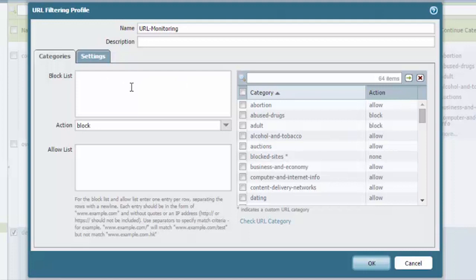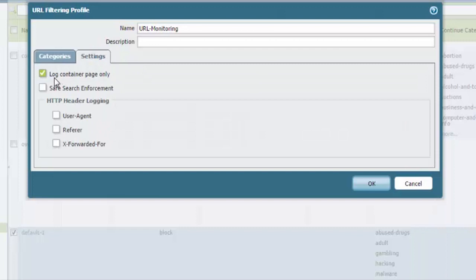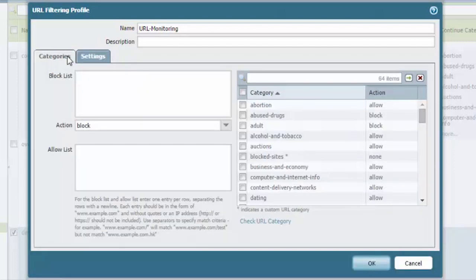The block list, which by default will block, but you can actually change that to make it continue, override, or alert. The allow list is your whitelist that you can put URLs in to this list here that will be whitelisted. You have an option here for the settings. This is where you can log the container page or enable the safe search enforcement, as well as your options for HTTP header logging for the user agent, or referer, or the X-Forwarded-For information.